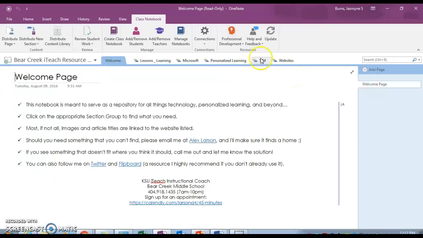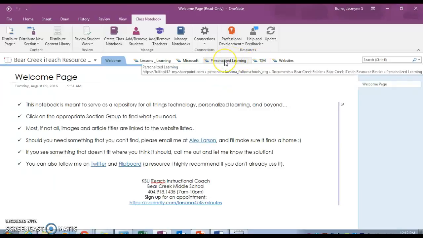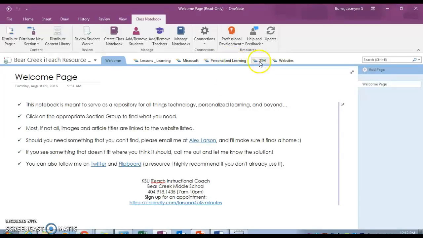Now, from Vanguard and from an instructional technology specialist standpoint, TIM is very important. We know Fulton County has a lot to do with personalized learning, so those are going to be things that you should have in your resource binder as well.